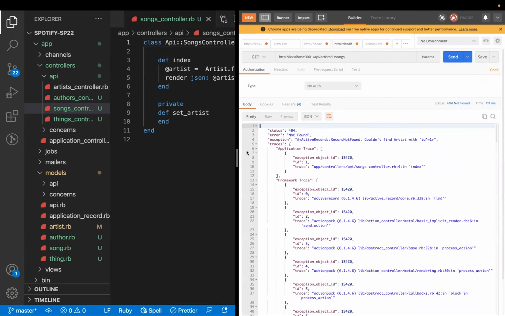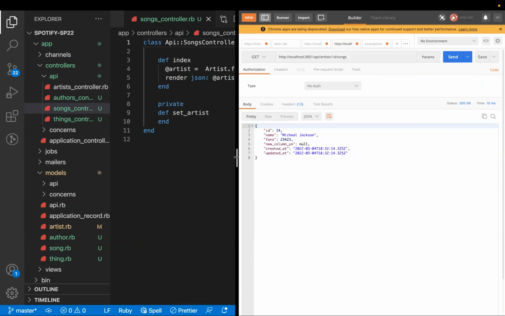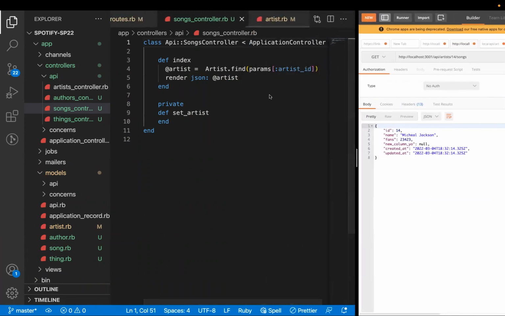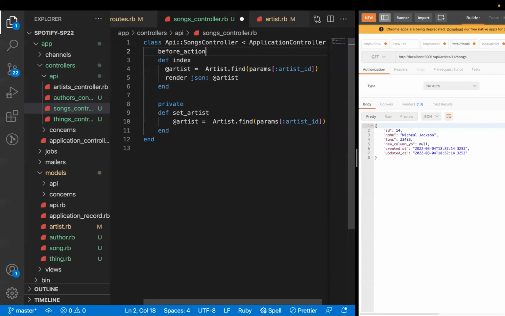Could not find artist with ID 1. Did I delete that one? Let's go look at all my artists. So I have an artist with ID 14. So I need to make sure I give it a valid artist ID. Artist ID 14, songs. Cool. There's my artist. It's not the songs, right? I haven't done the songs yet, but I've found the artist. Cool. So I want to do that with every method here. Before action, set artist. We're going to do that everywhere.